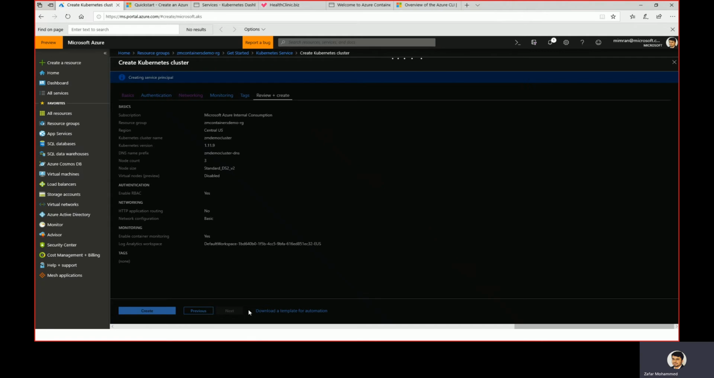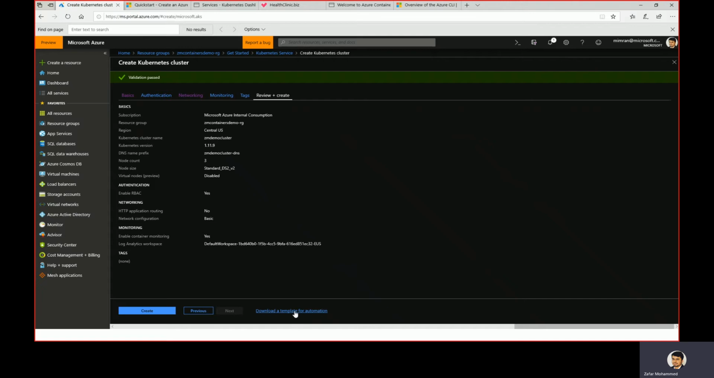So it goes through the process and creates the cluster. And there's one option right here which says download a template for automation. So all this process that you went through step by step can also be done through an ARM template, Azure Resource Manager template, which you can download here by clicking on it. And in future, if you'd like to use the ARM template, you can just run it from your Azure PowerShell or Azure CLI and it's executed. So it's validated. If I create, the cluster will be created, but I'm not going to create the cluster.